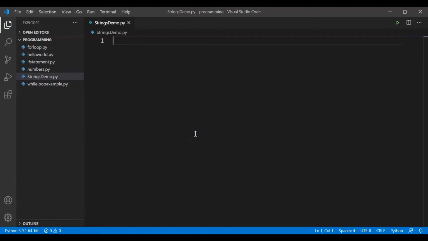As you can see on the screen, I have Visual Studio Code and I have created one simple Python file, stringsdemo.py. And let's see how we can assign a string to a variable. So let's say there's a variable x. We have to just write x is equal to, and you can use double quotes. Let's say hello world.